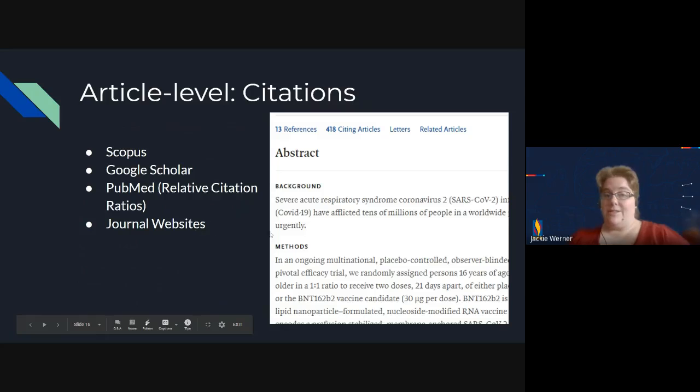All right, here's an example of a screenshot of the article on the New England Journal of Medicine webpage. You'll notice that this has 418 citing articles as opposed to 279. So databases like Scopus and PubMed index citations by journals that are in their databases. So that is not going to catch everything.